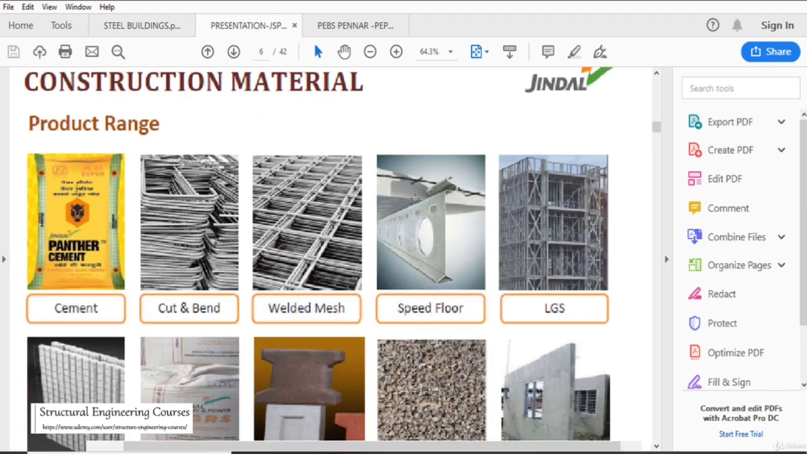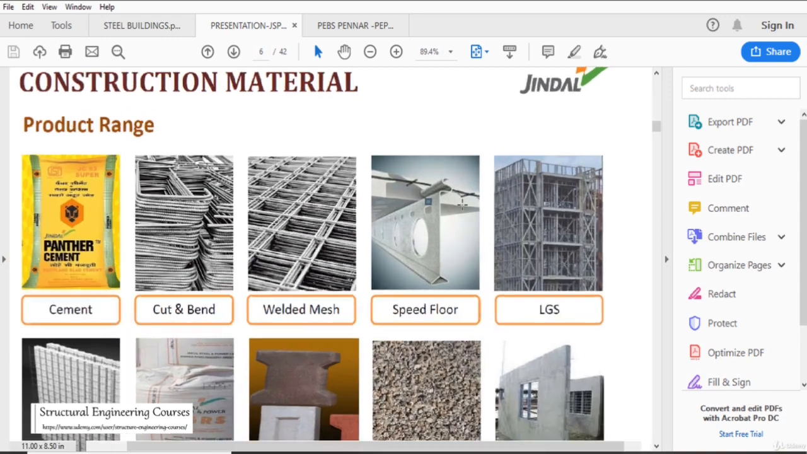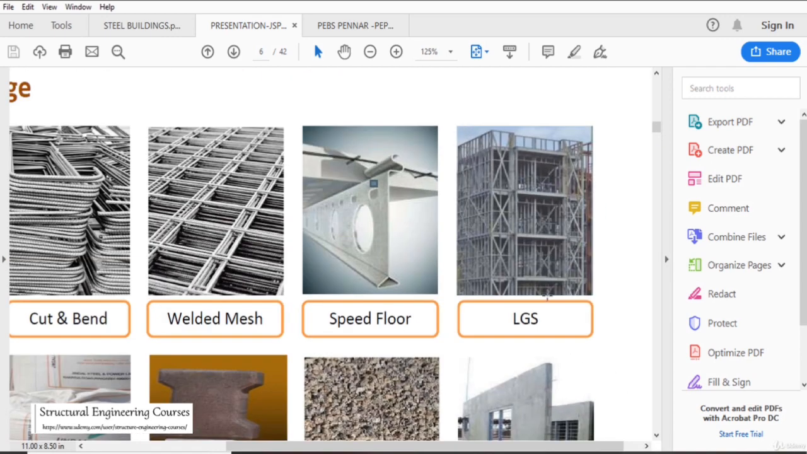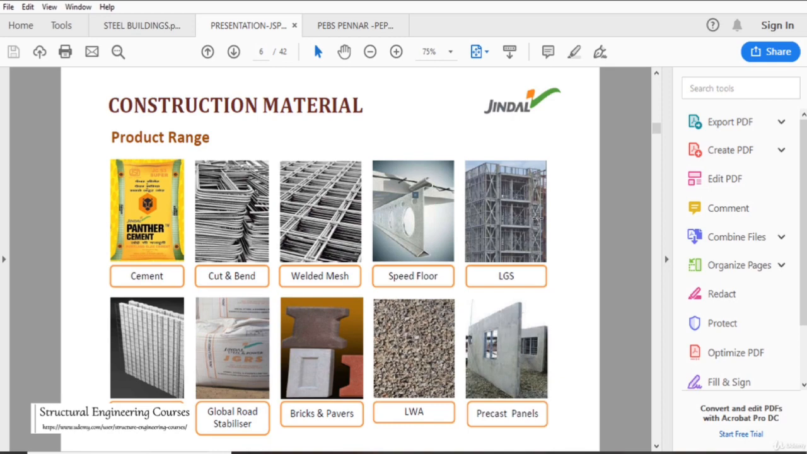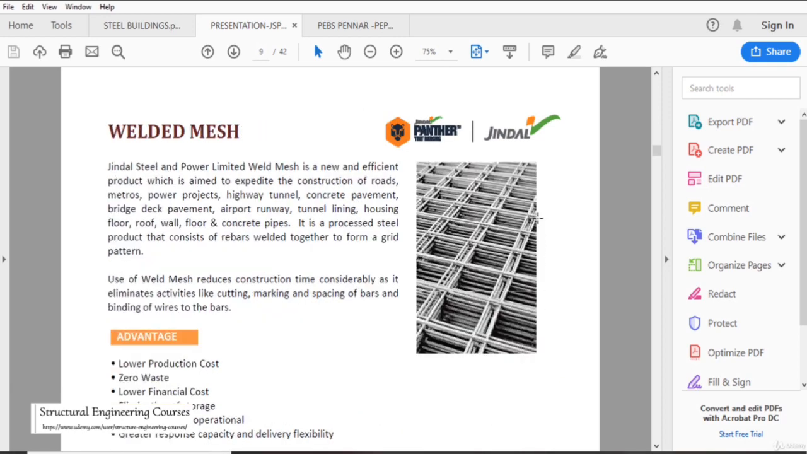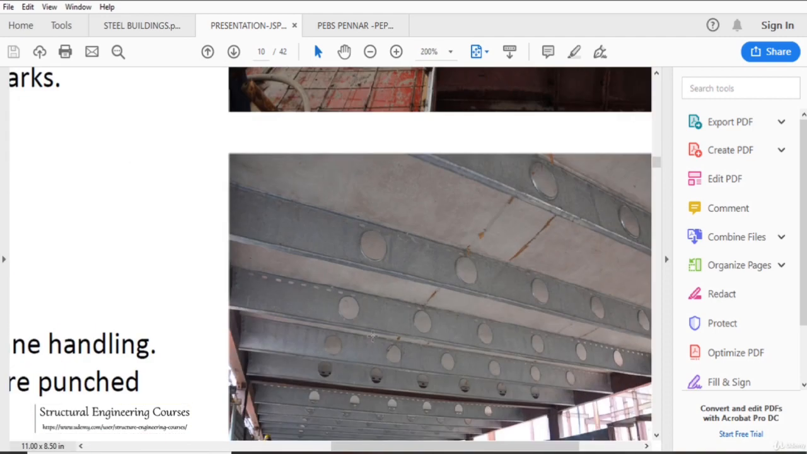So this is basically the section that is used for the speed floor. Here you can see that this is basically a simple I section, and the bottom flange is like this and the top flange is like this. After that, this is called LGS, that is light gauge steel. Light gauge steel is also a very effective way of construction of steel buildings that is widely used in India as well as in the Middle East.